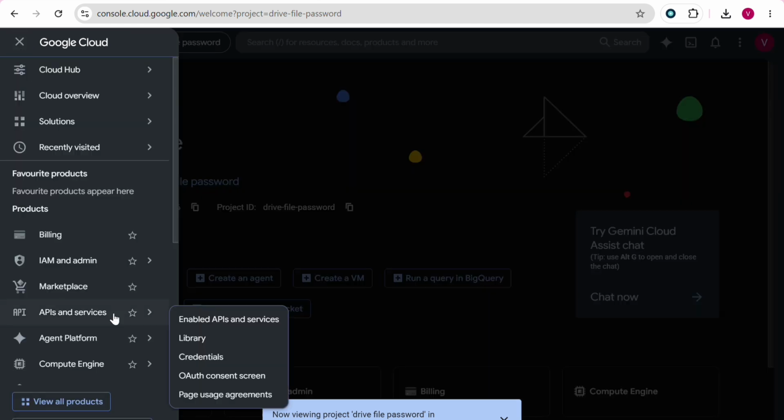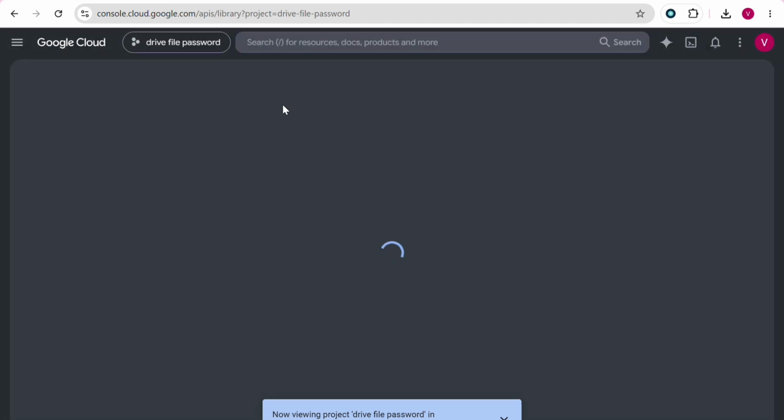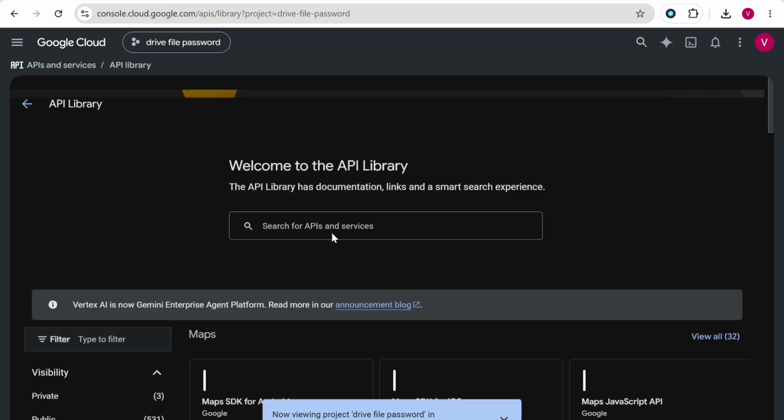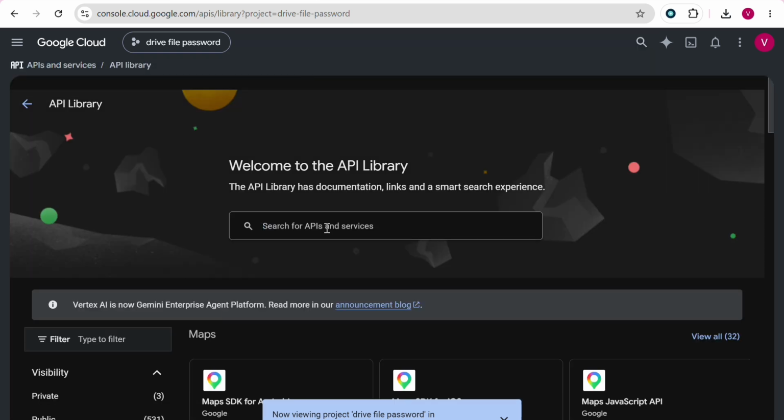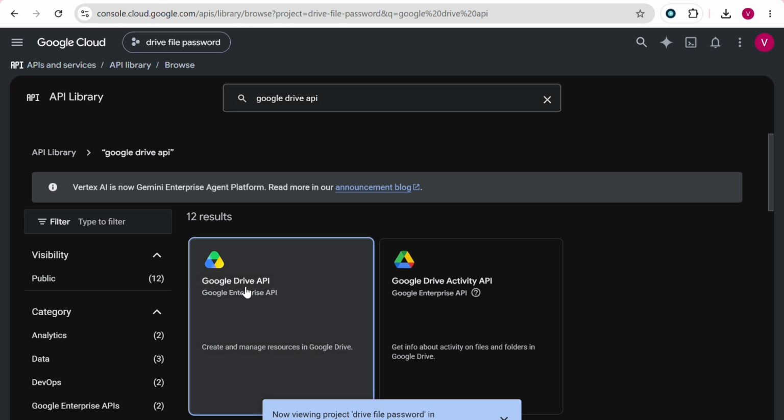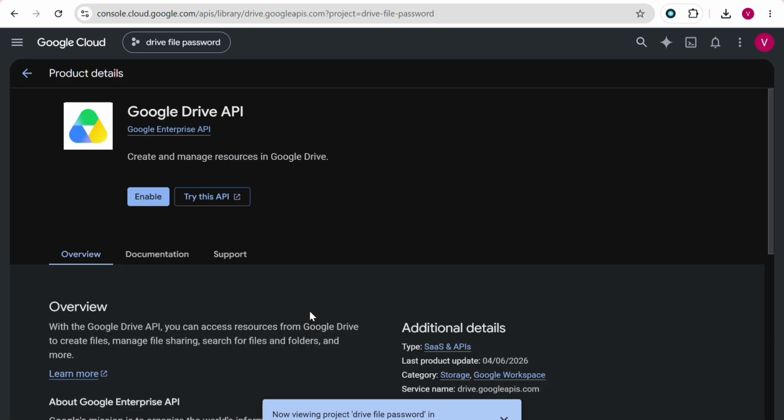Next, we need to enable the API. Click on the navigation menu on the left side, go to APIs and Services and select Library. In the search bar, type Google Drive API and hit enter. Click on the Google Drive API from the search results and hit the blue Enable button.